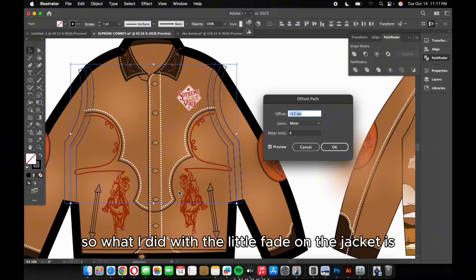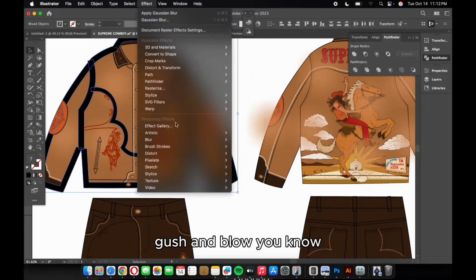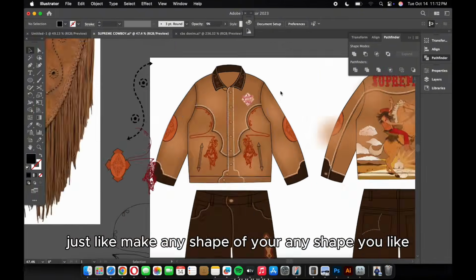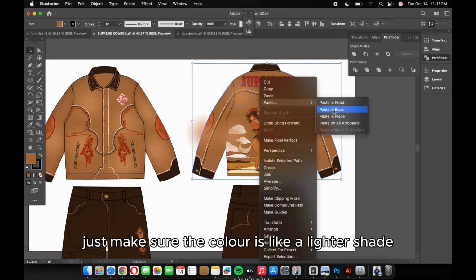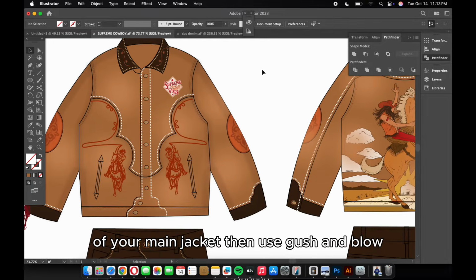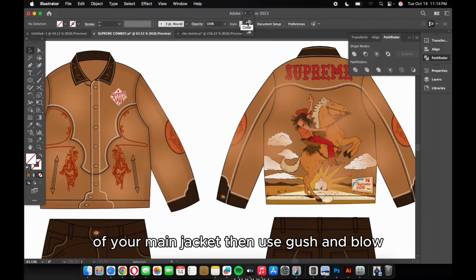What I did with the little fade on the jacket is Gaussian blur. Just make any shape you like, maybe a circular shape or anything, and give it color. Just make sure the color is a lighter shade of your main jacket. Then use Gaussian blur, you can use like 5 point something, or like 3 point something. Once you use Gaussian blur, then reduce the opacity. That's how you can get the shade and the fade around the jacket. So that's how I get it: use Gaussian blur, then reduce the opacity.